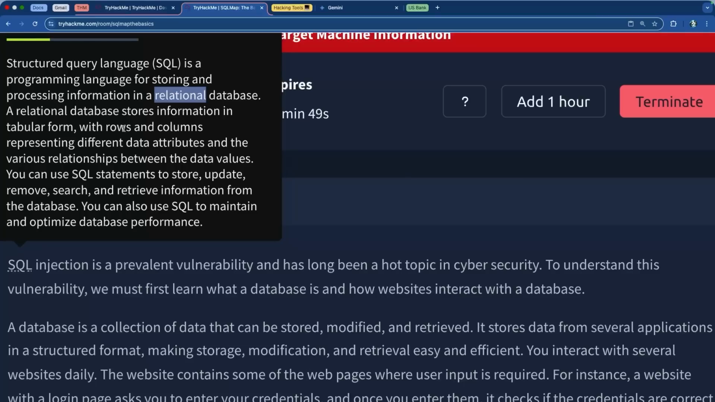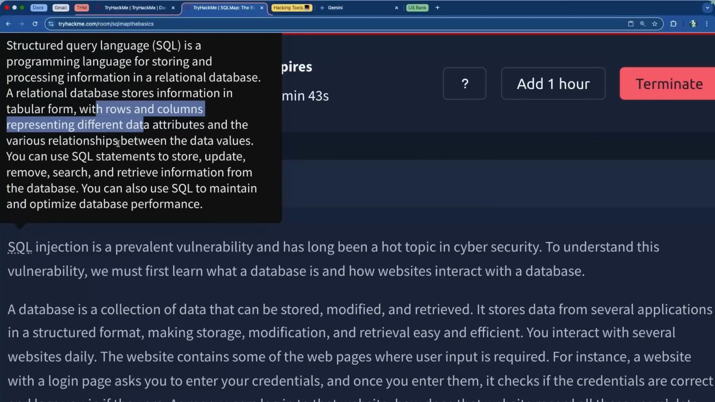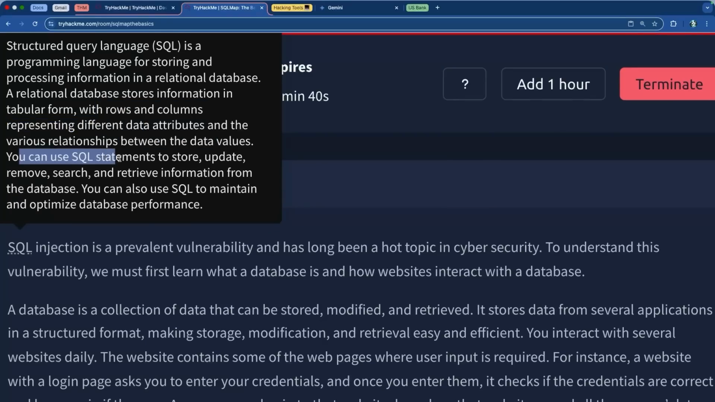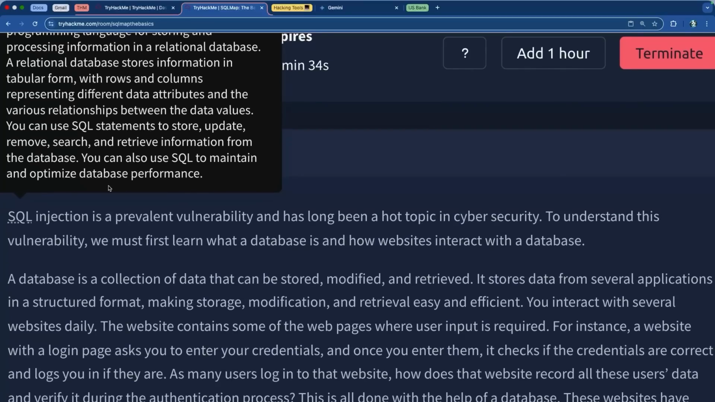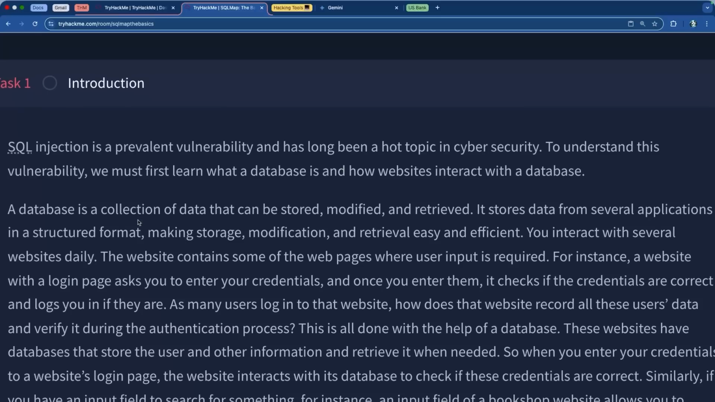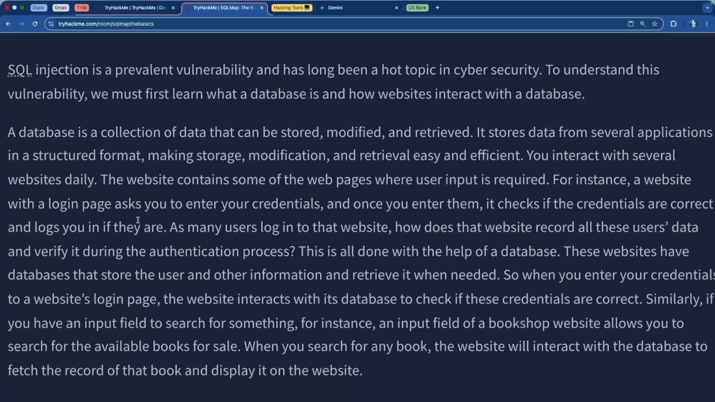So a relational database stores information in tabular form with rows and columns representing different data attributes and the various relationships between those data values. And you can use SQL statements to store, update, remove, search, and retrieve information from the database. You can also use SQL to maintain and optimize database performance. So that's what SQL specifically is.